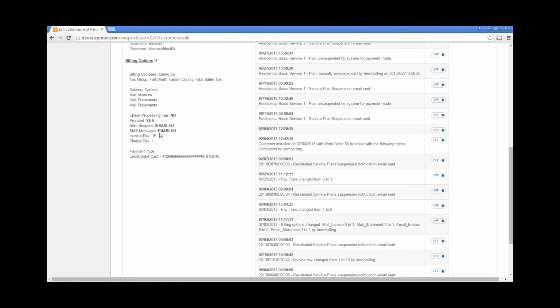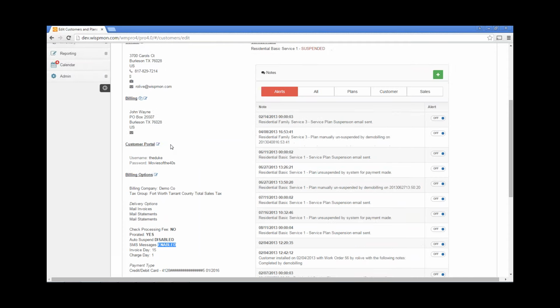You can also see that this customer is enabled to receive text messaging on the customer portal. If they don't want to receive text messages, I don't know why they wouldn't, but if they didn't, they could also disable the SMS messaging system. His invoice date is the 15th and his charge date is the 1st.